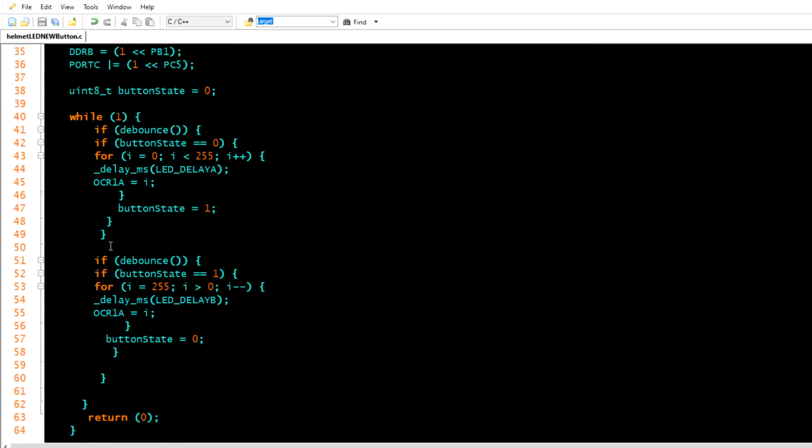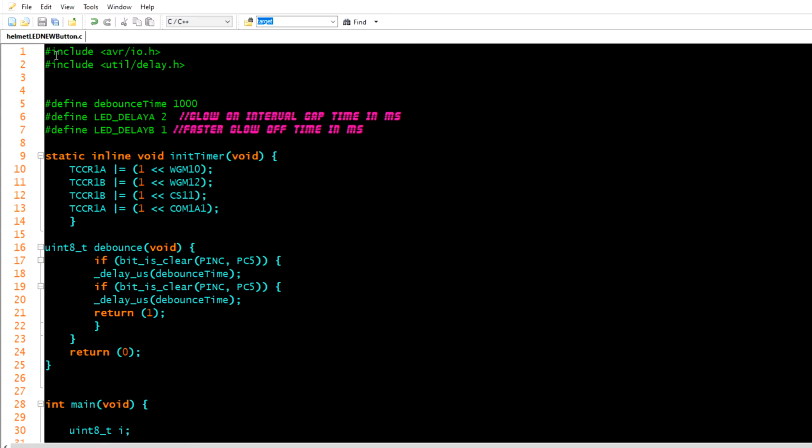Here's the code. It is the same code as the LED glow video that I showed you. I've given it a new name and saved it as a different file with the .c at the end. Make sure to include that. I just put in this name, helmet, and then capital LED, and then new button.c. I put in the new because this is similarly titled as my other code with the push button for the helmet. I just did it a little differently.